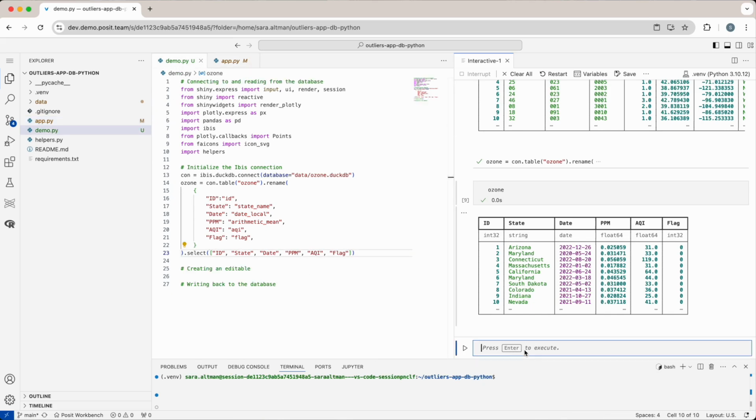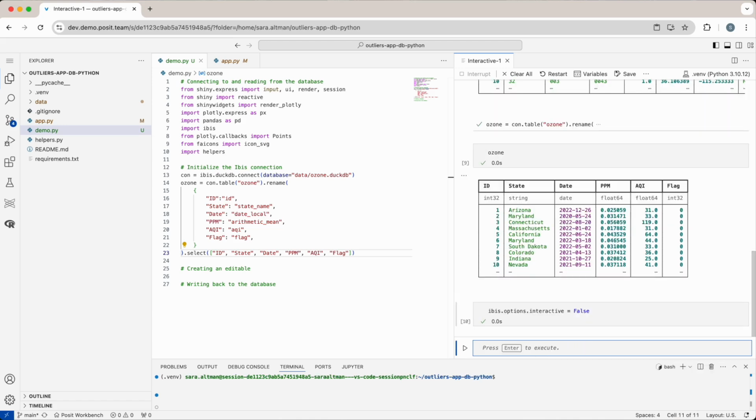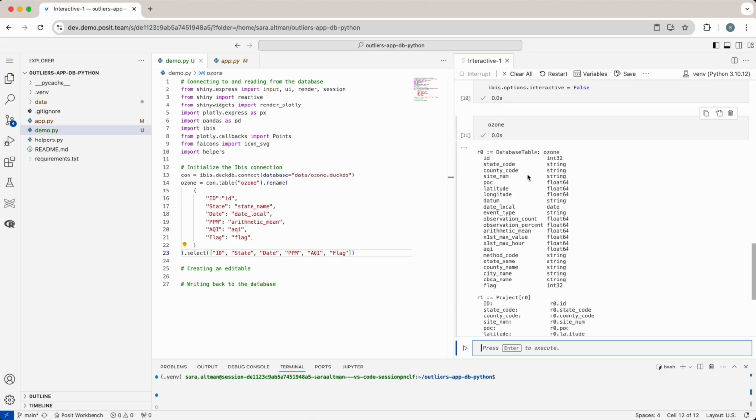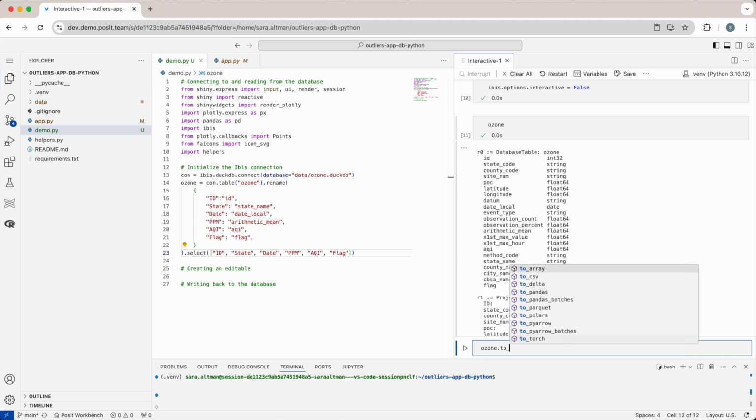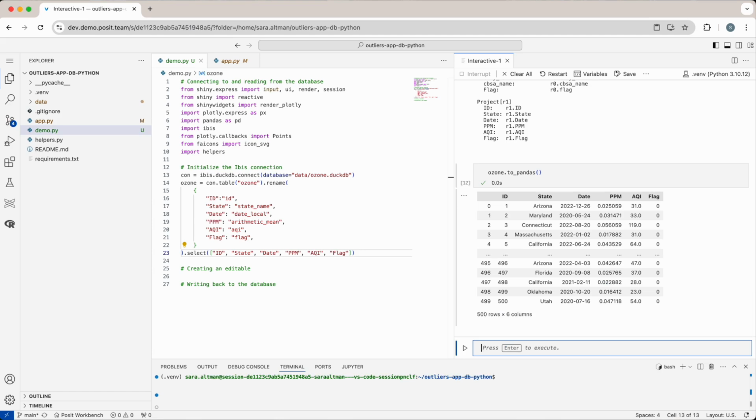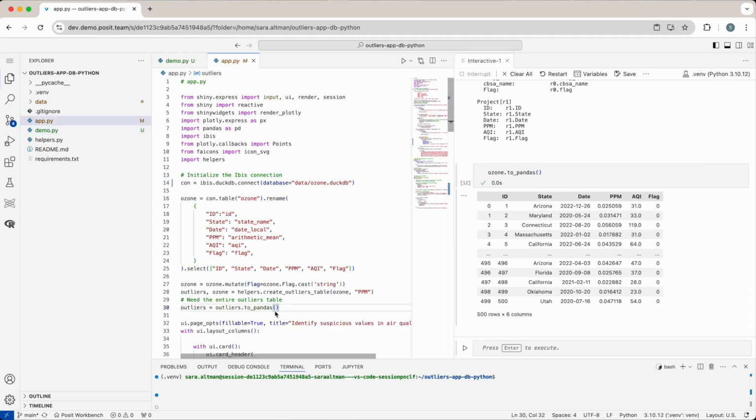So first I'm going to turn interactive mode off so you can see this. And what toPandas does is it evaluates the query fully and then returns the result as a pandas data frame. So if we just run ozone, we'll see this similar output where it's just telling us the types. Now if we run ozone toPandas, we'll get a pandas data frame back. So here, I've done this in the app because we need the entire outliers table. Outliers is what's going to become that editable table, and we want the entire thing.